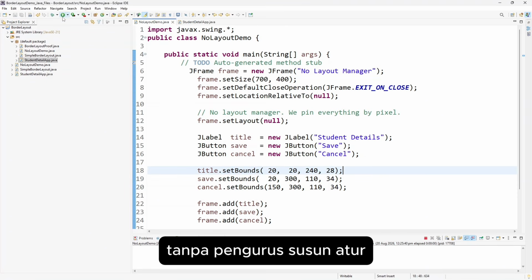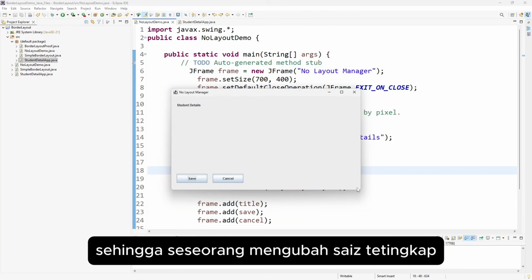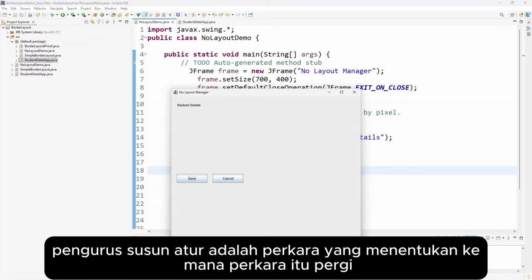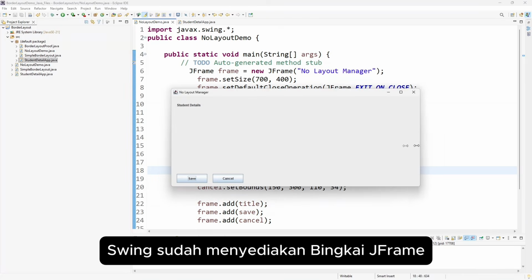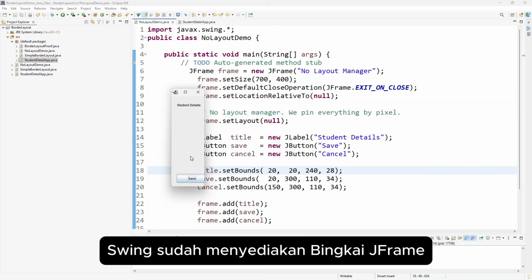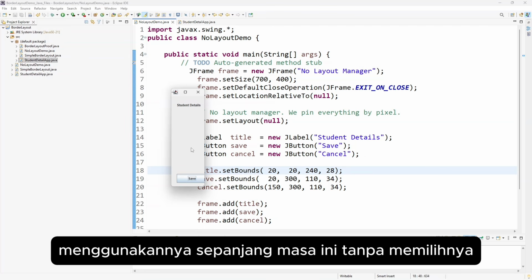Without a layout manager, you're pinning every component to a pixel until somebody resizes the window. A layout manager is what decides where things go. And here's what most beginners miss. Swing already gave your JFrame one. The default is BorderLayout. You've been using it this whole time without choosing it.